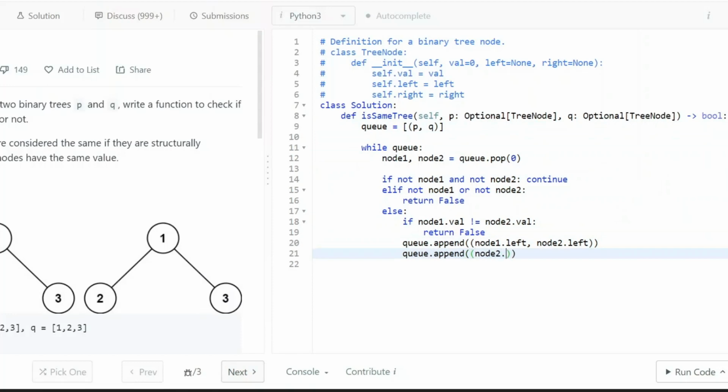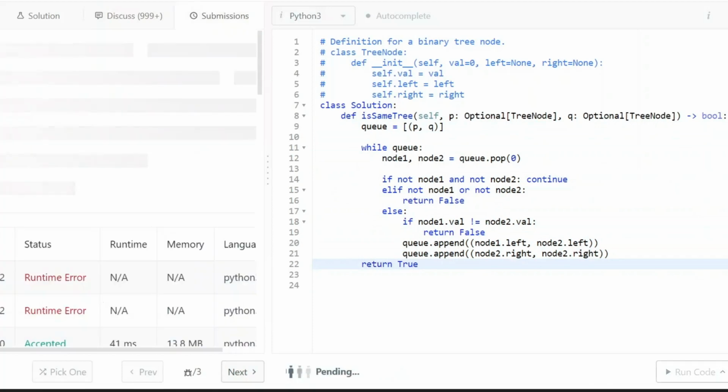And we want to make the node 2 right, we want to compare the right children, and if they are not the same, this condition is going to return false and exit the code immediately. But if they are, we want to go ahead and also return a true. So let's submit our code and see what we get.